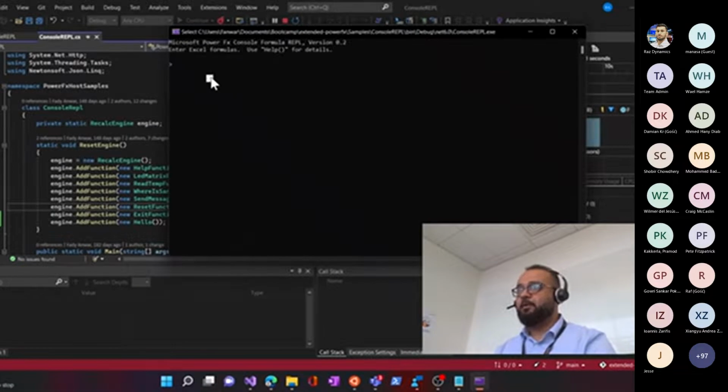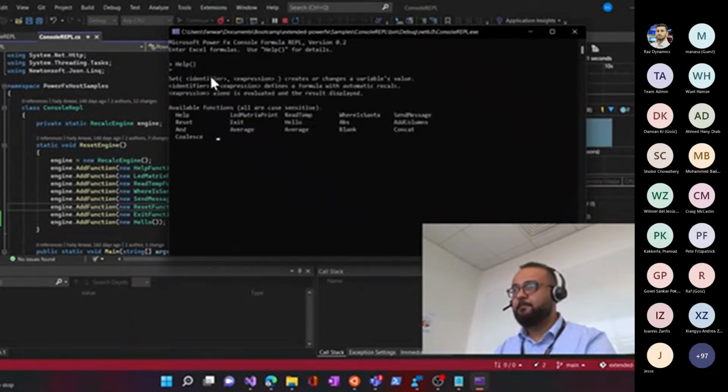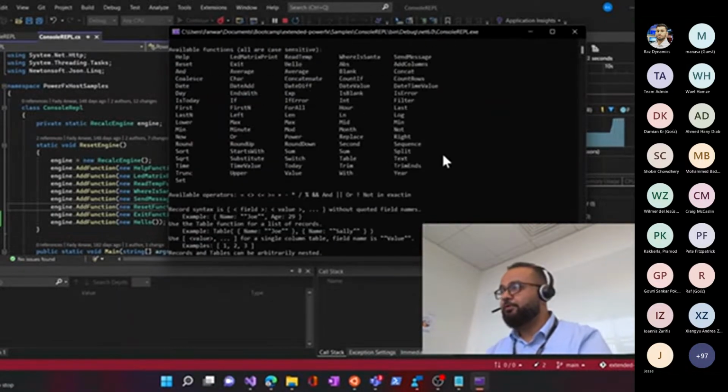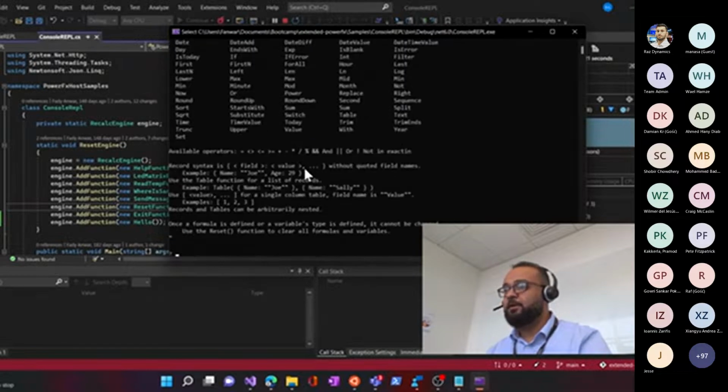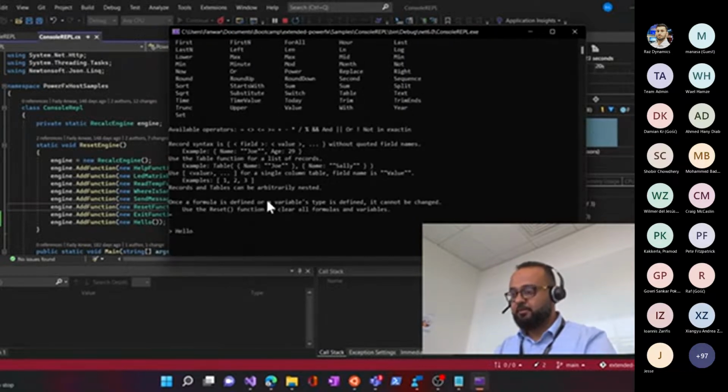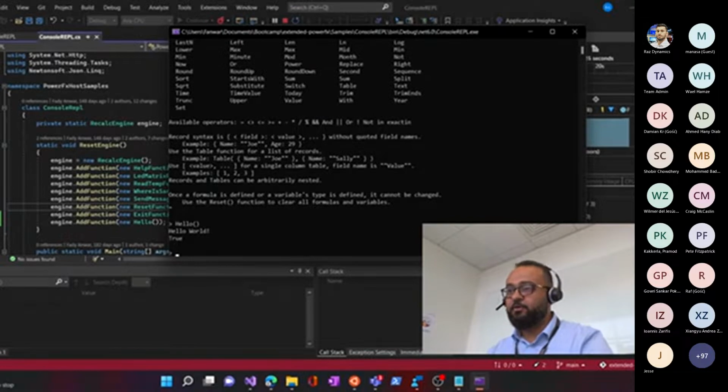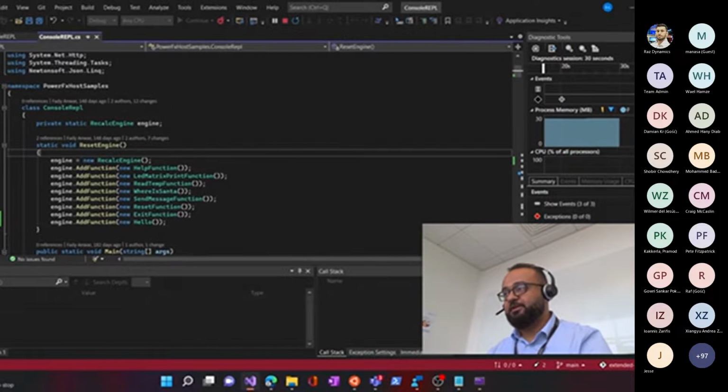I'm going to type help to see that it's now listed. So it should be here. Hello, see there? See it? And let's test it here. Hello. So it says hello world and returned true. Okay. So that's our hello world extra function extension for PowerFx.